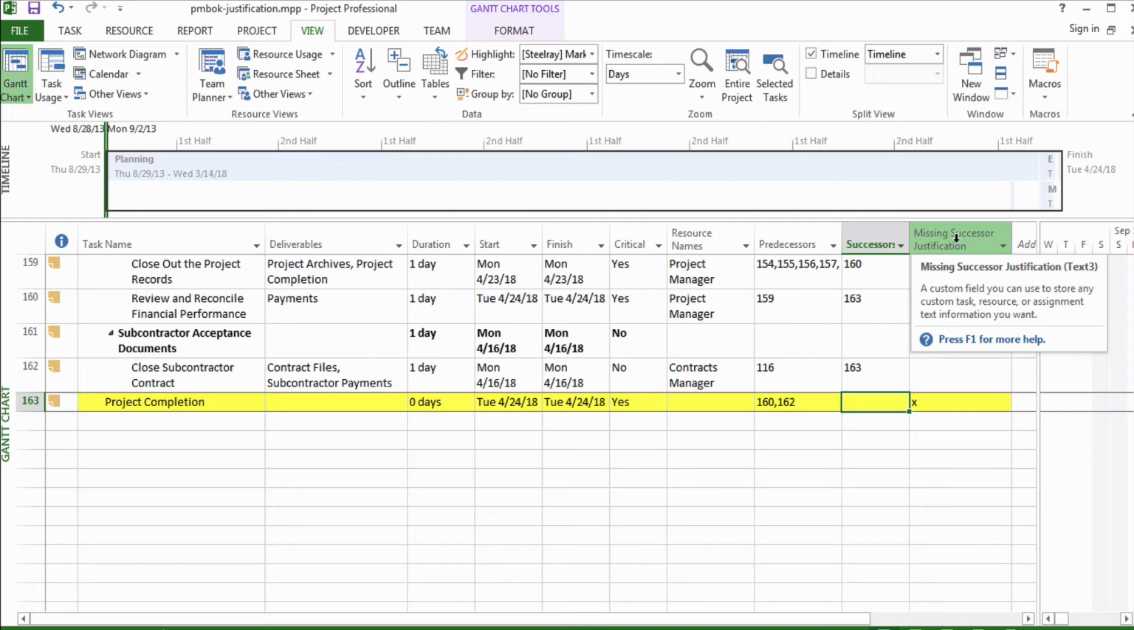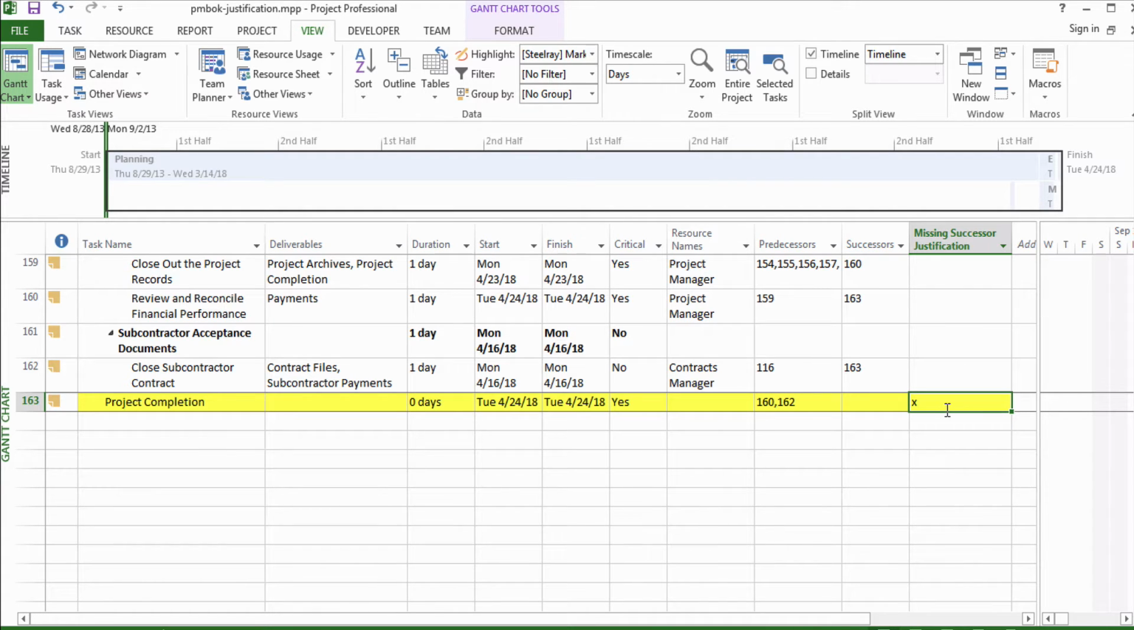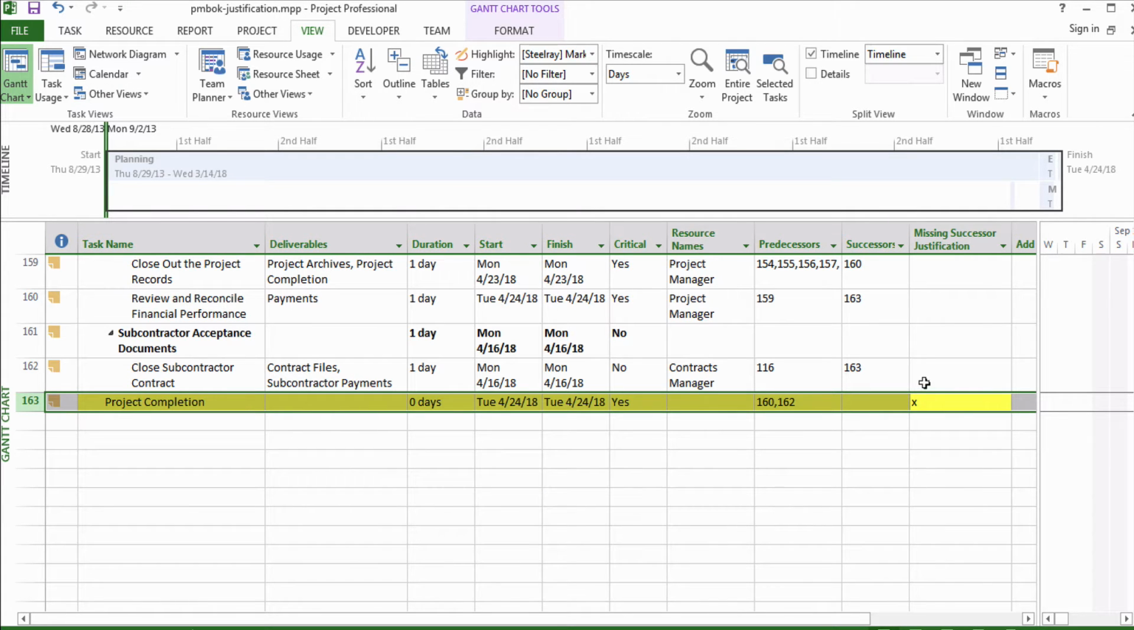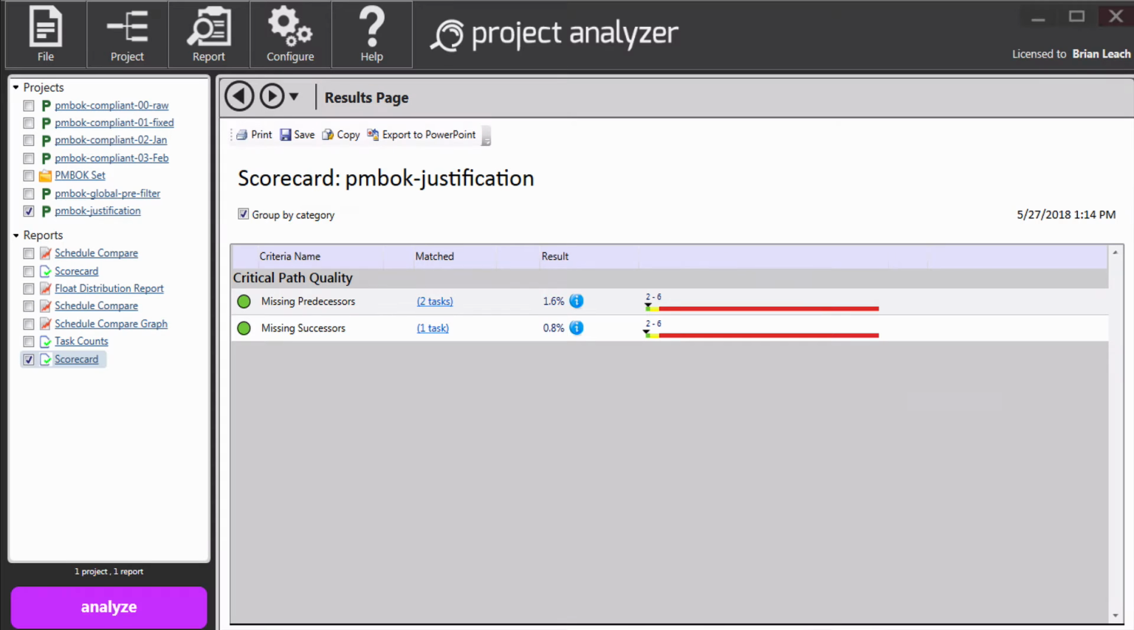So I will show you here, I've inserted a column, it's actually the text 3 custom field, and I've renamed it Missing Successor Justification. And so what we're going to use that text column for is if you put any text in there, like an X or the word yes, doesn't matter, then you will tell Analyzer to ignore it for this particular check, missing successors. But to do that, you have to modify the criteria.